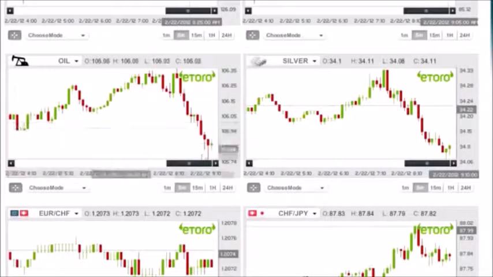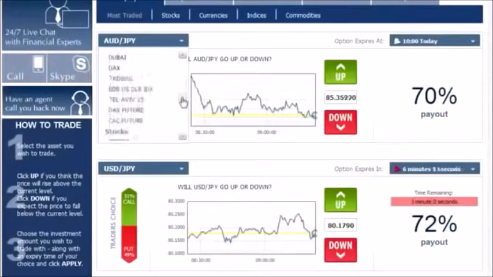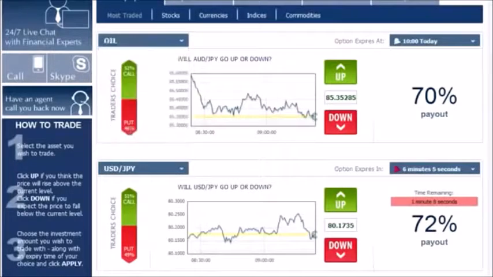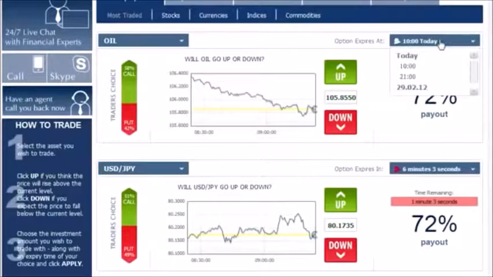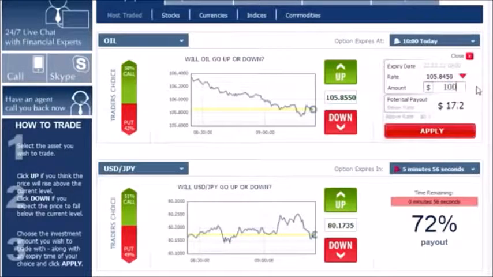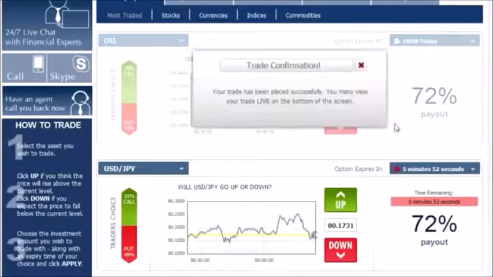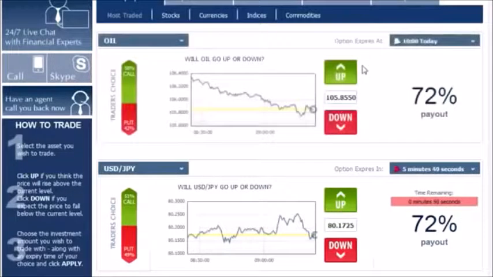So, since we have our analysis, we go back to the platform. We choose the oil from the list in the commodities section. There we go. Choose our expiration hour. Since it's going down this time, we're going to click down, enter the same amount, $100, apply, and approve. Like I said, no real difference, just like the upwards going trend line.